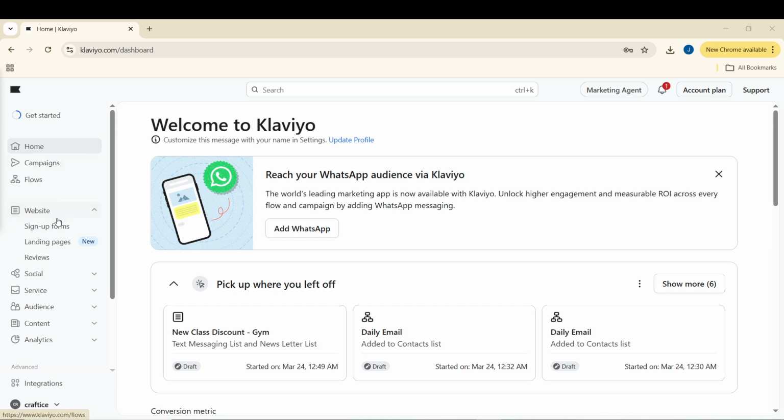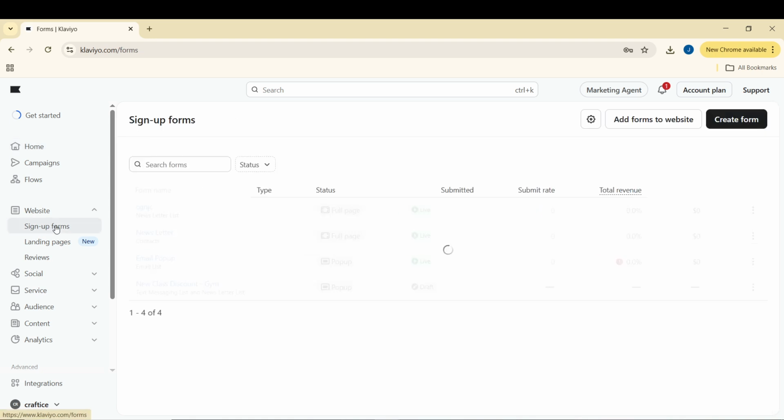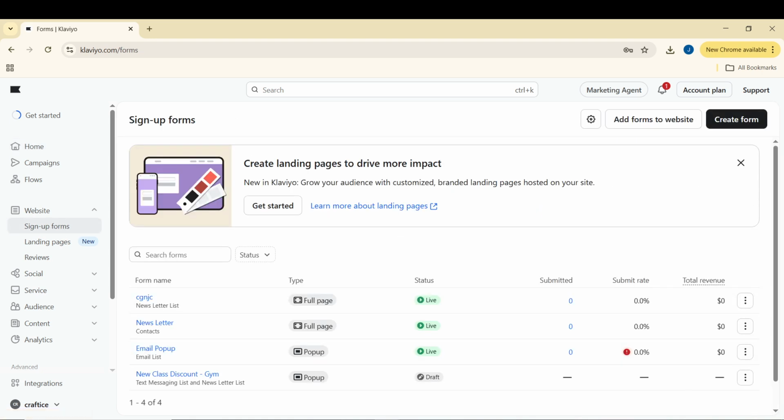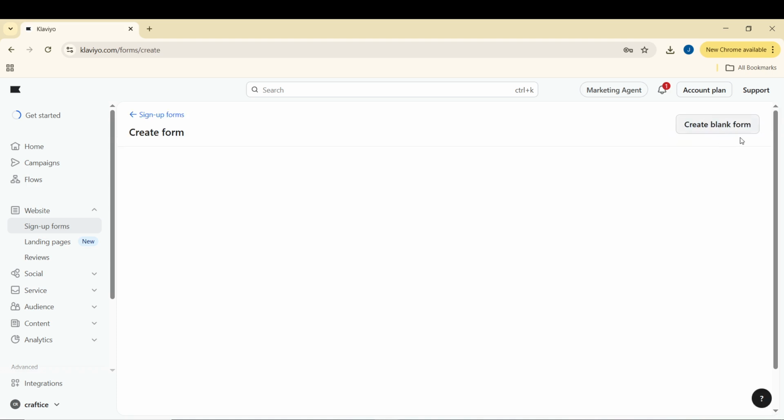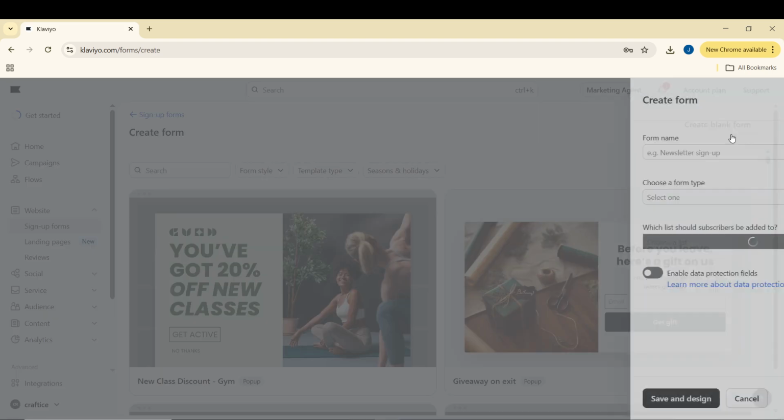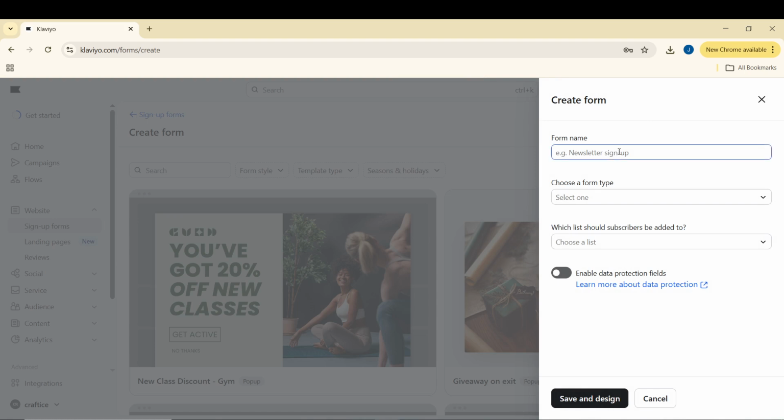First, look at the left-hand sidebar menu and click Sign Up Forms. This takes you to the area where all of your forms are managed, including pop-ups, embedded forms, and full-page forms. Next, click Create from Scratch. Creating from scratch ensures you are building a brand new form with the exact type you need, instead of modifying a template that may include extra settings.